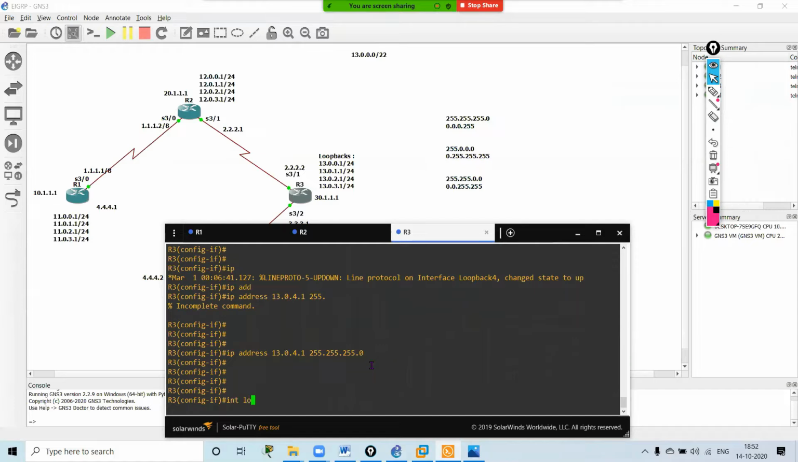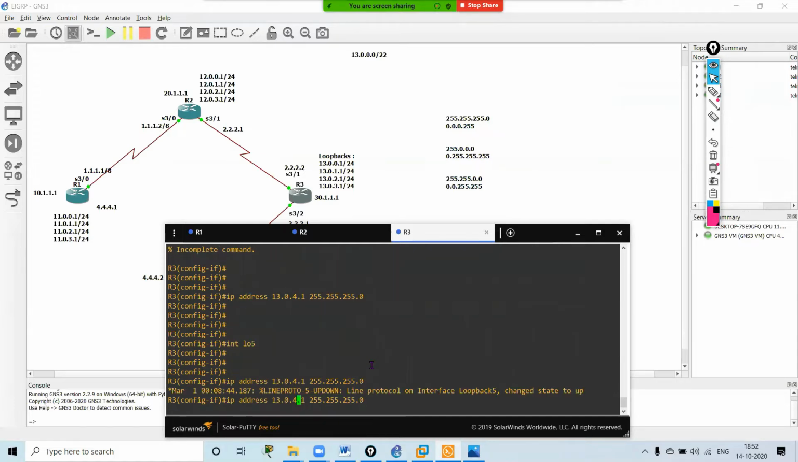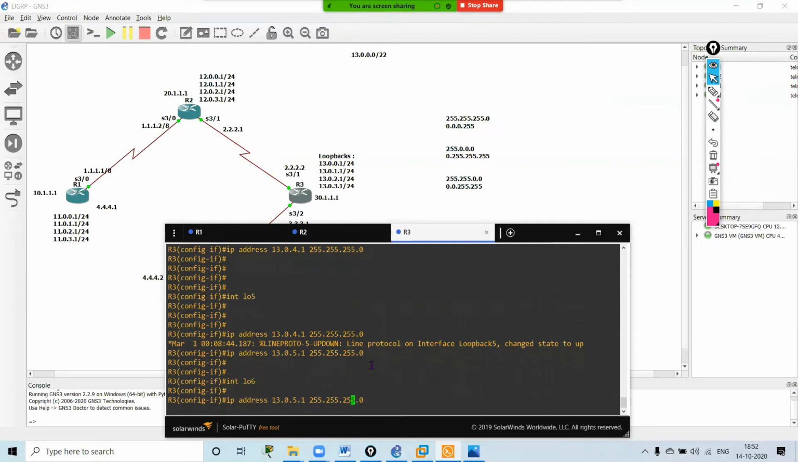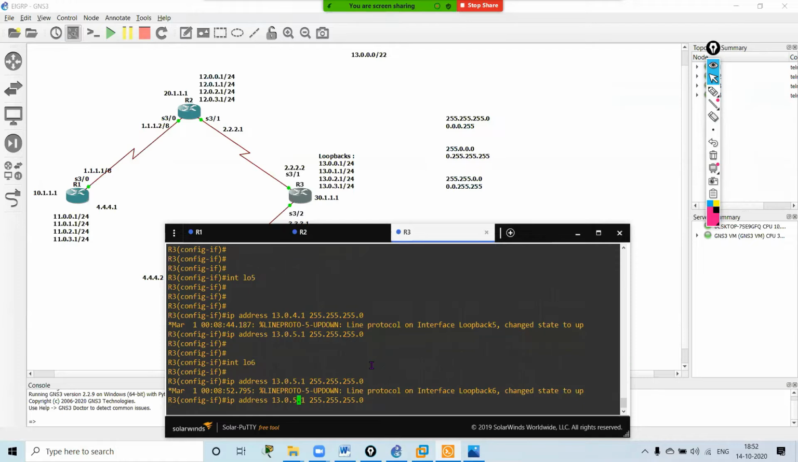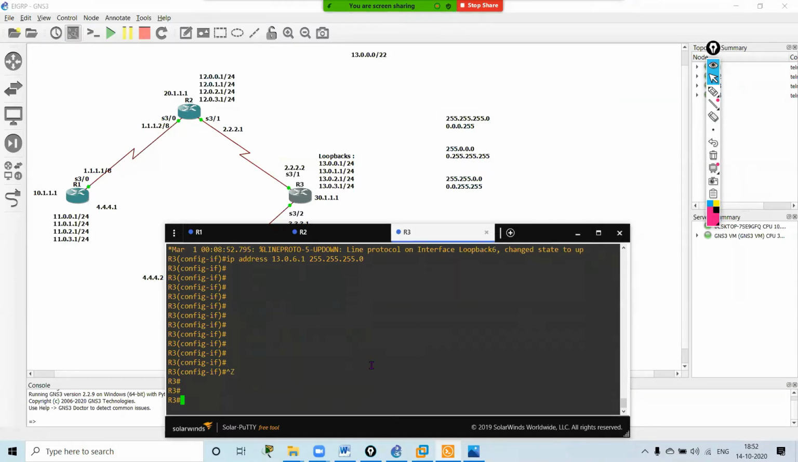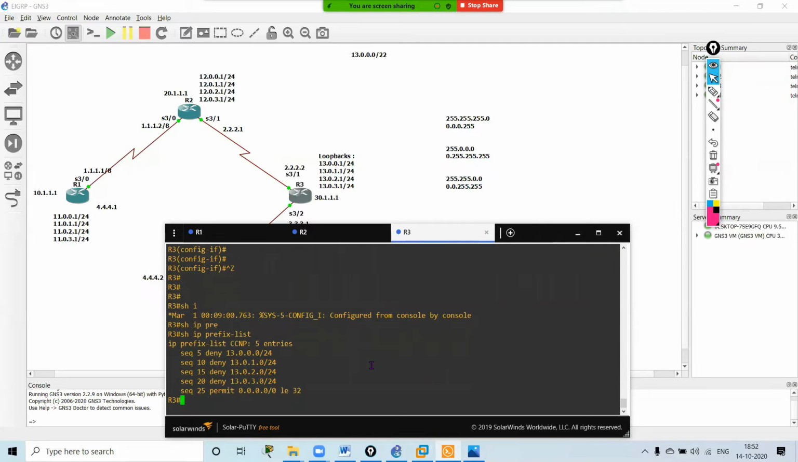Okay. Interface loopback 5, 5.1, interface loopback 6, 6.1. Okay. Show IP prefix list. So here is my prefix list.